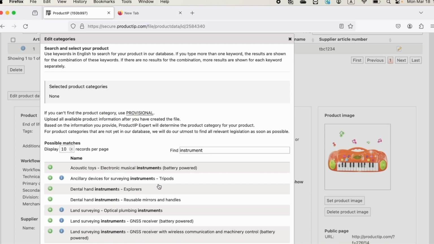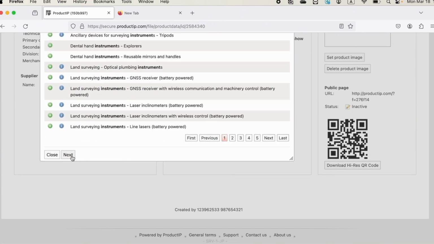If an appropriate product category hasn't been found, we can use provisional. But after selecting provisional, please be sure to still upload relevant documents to the platform so that our regulatory experts can understand the characteristics of your article and give you the right advice. Click on the already selected product category. Click Next.